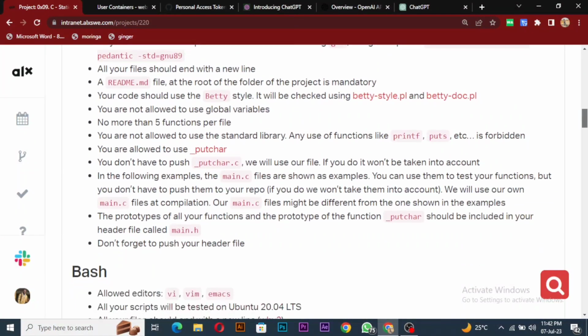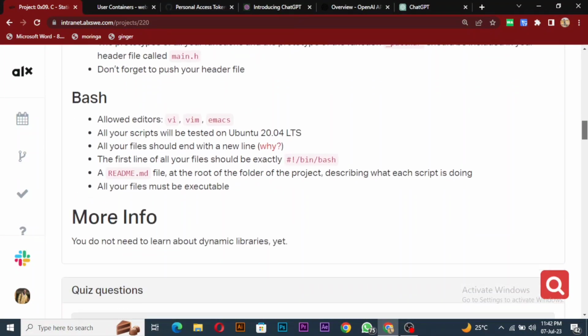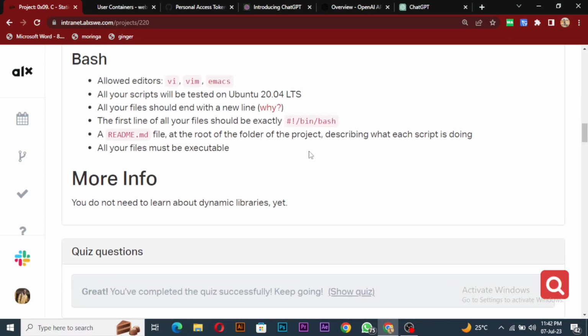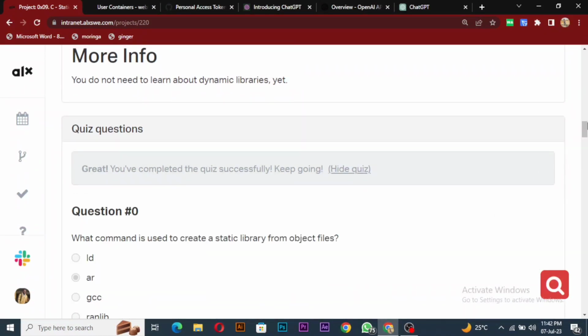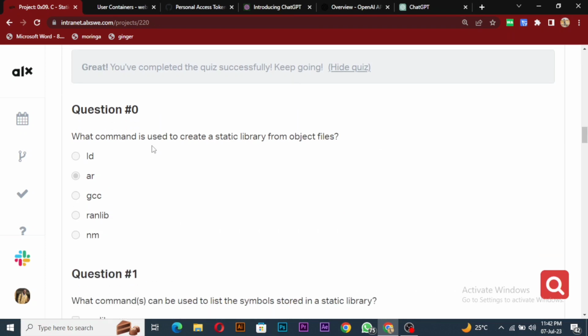Read the instructions that you can use vi and so on, as you know. Don't forget to put a readme. If you are writing an executable file, you should start with your bin bash. And then the quiz. The quiz says, which command is used to create a static library from object files? If you are creating a static library, you're going to be using object files to create it, and you're going to be using the ar command.